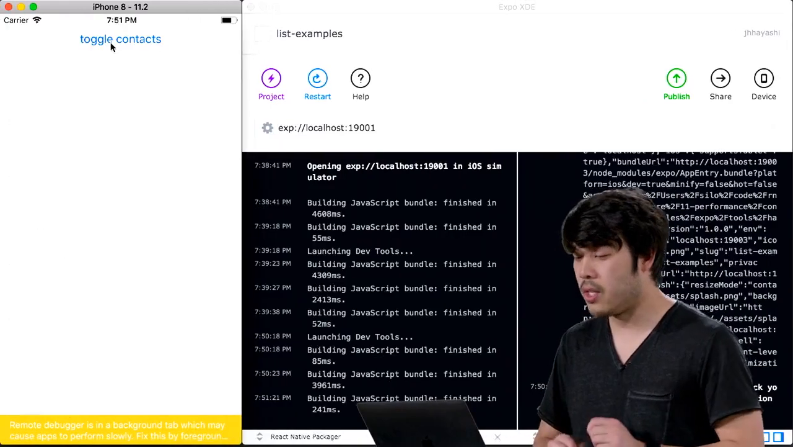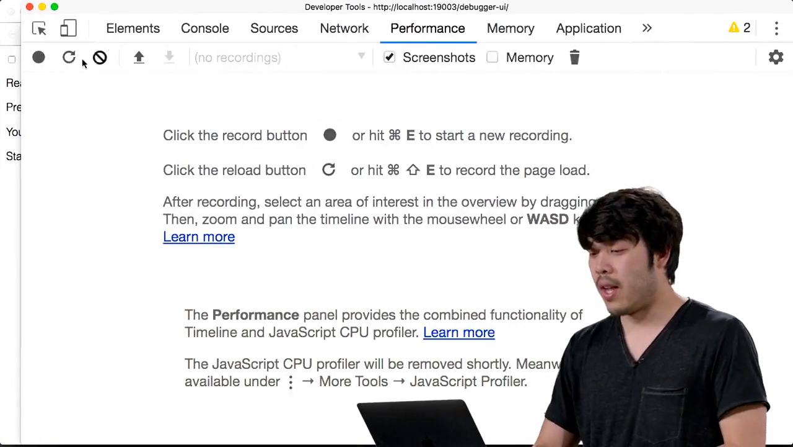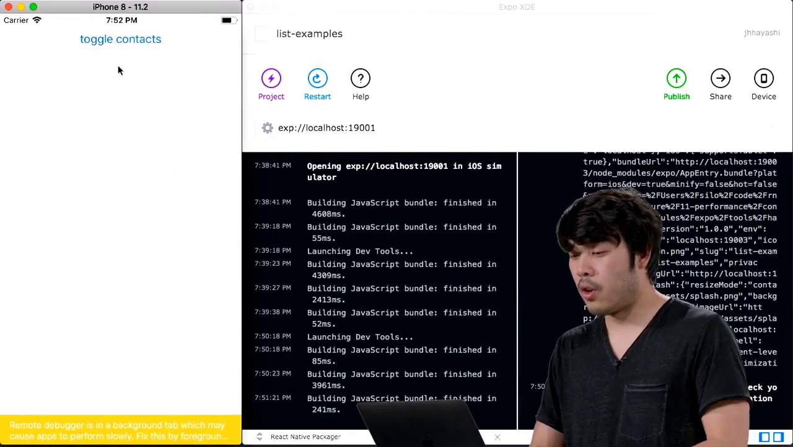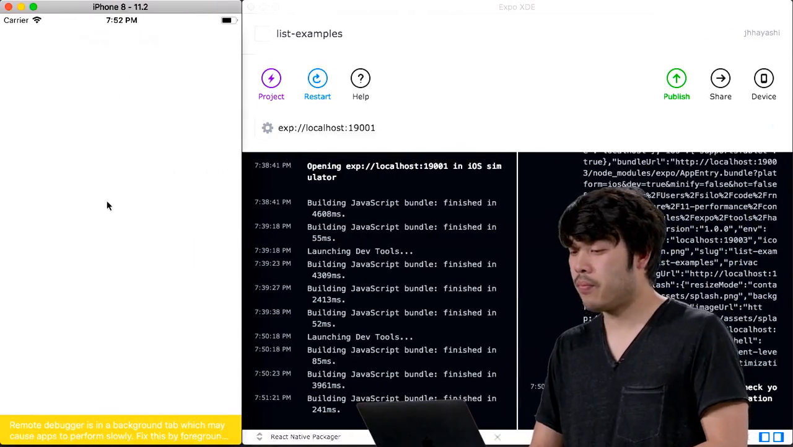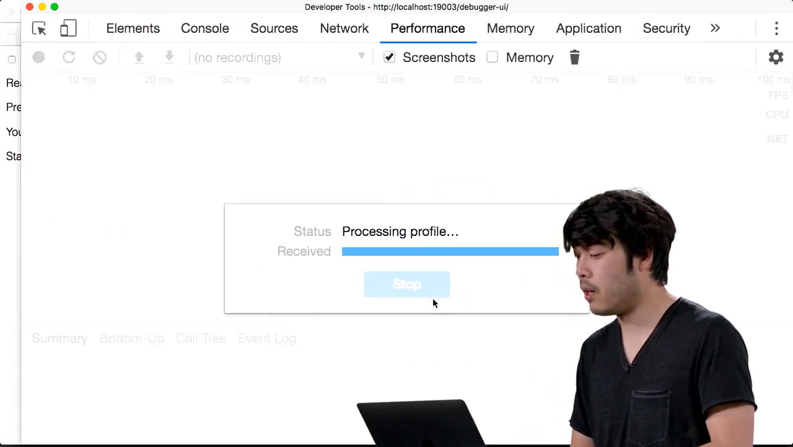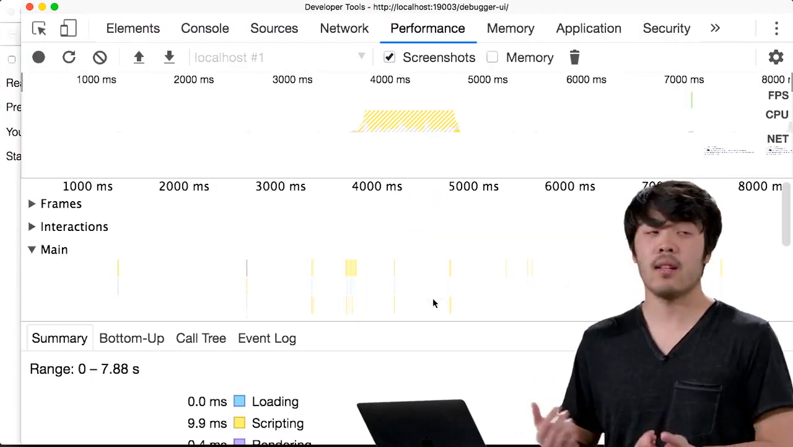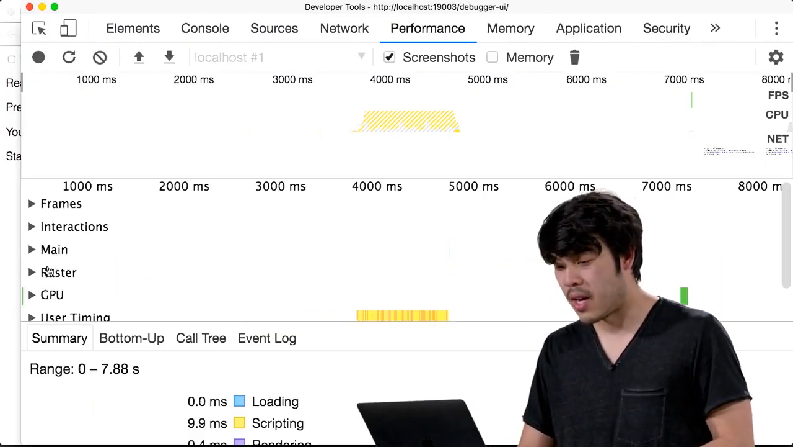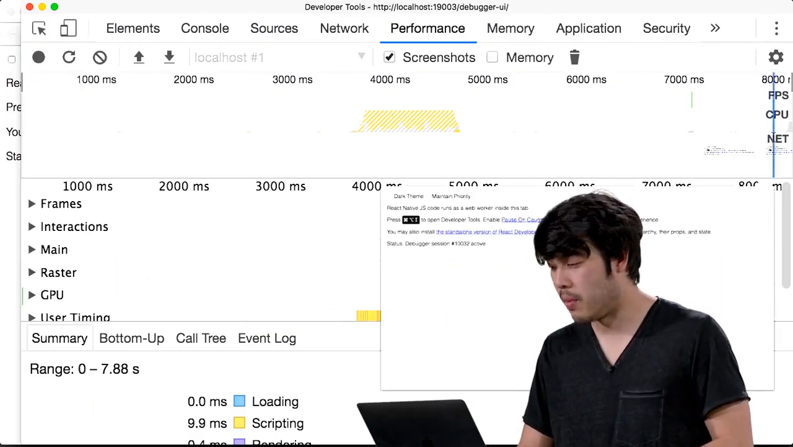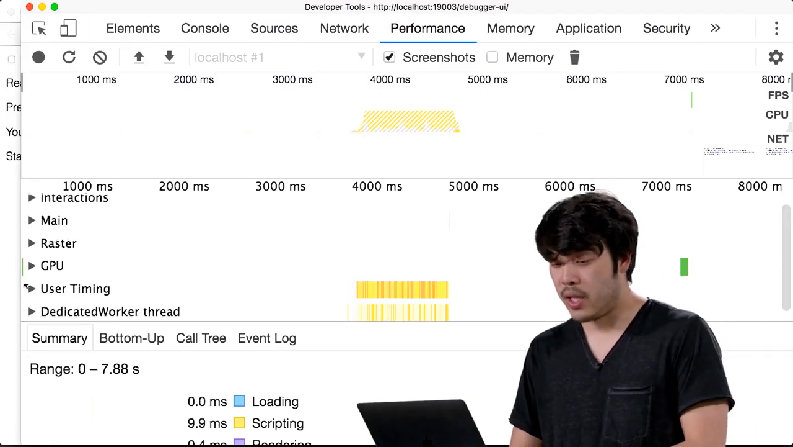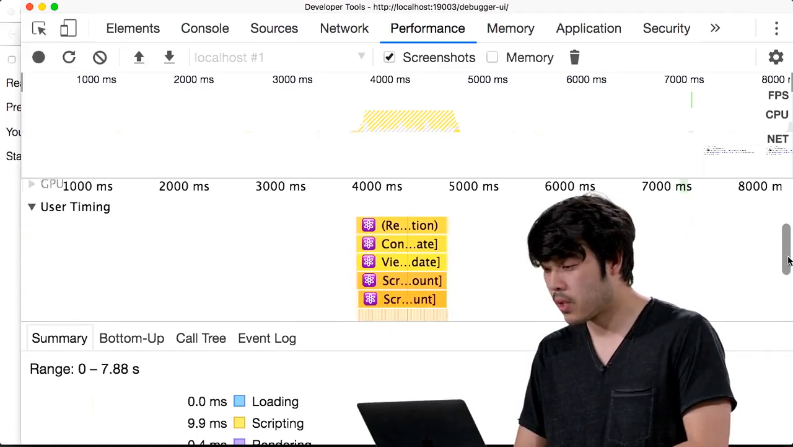So let's toggle these so that they're not visible. Let's start a new profile recording, go back, toggle them. You see that it took a while to render, and then we can go ahead and stop this profile. Chrome will analyze things and show us this chart here. We see frames, interaction, main, raster, GPU, user timing. And what we're looking for here is user timing. If we dive into user timing, we can see a few things.